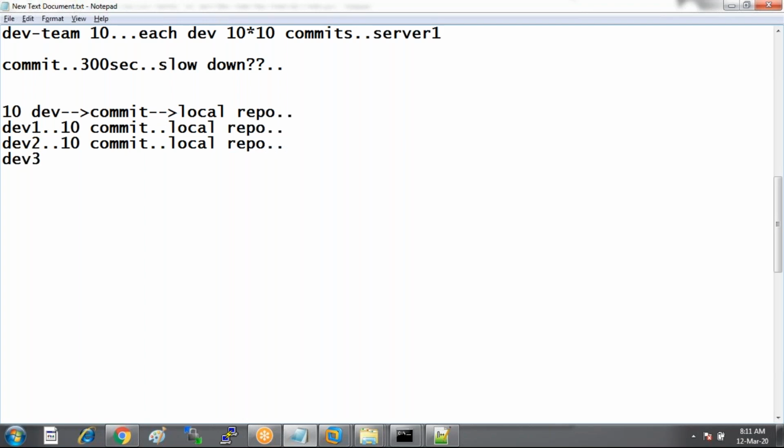So then I will push the changes to where? The server. Let's say push to server. But how many pushes will I be doing? Only one push. This user is doing about 2 pushes, let's say. So you can do 1 push or 2 pushes, that's your choice. But how many commits? 10 commits each.